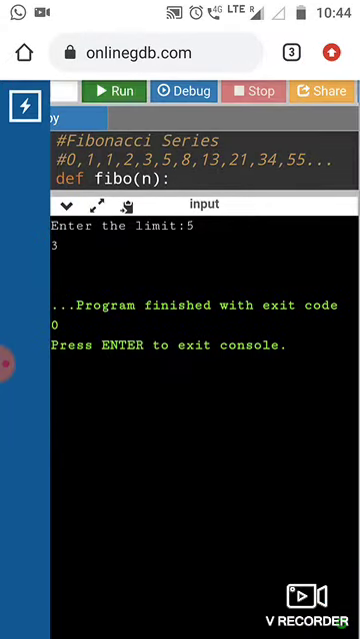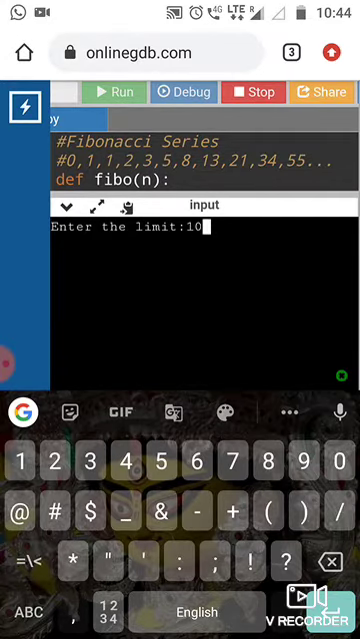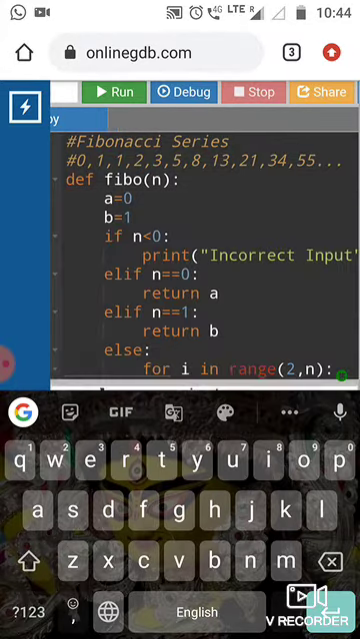So just run the program. Enter the limit up to 10. I want to show the Fibonacci number, which is 34. 34 is correct, so my program is correct.